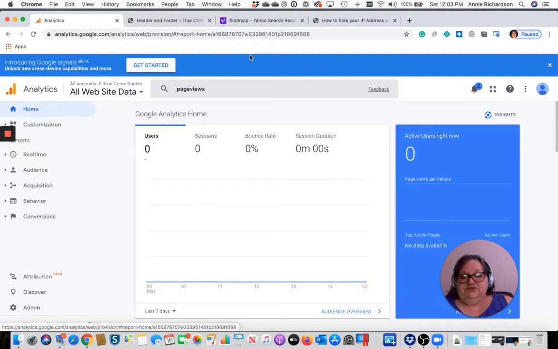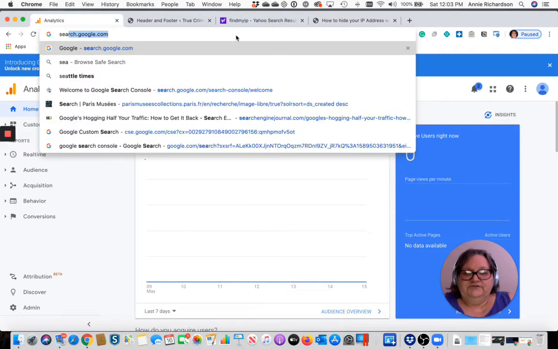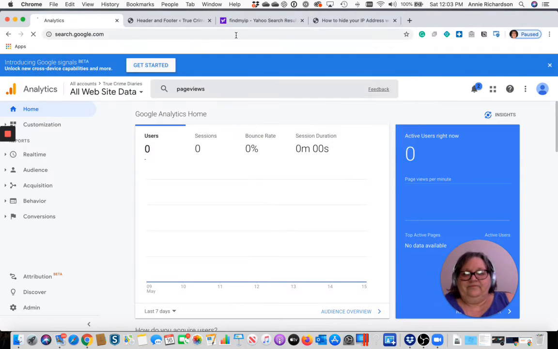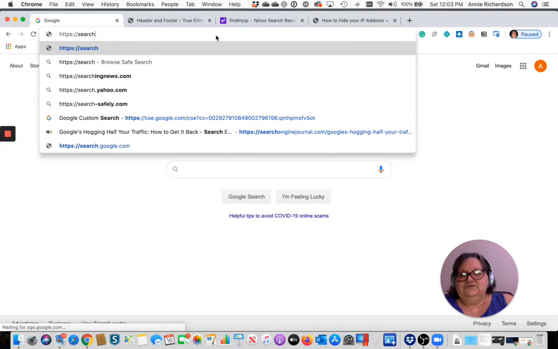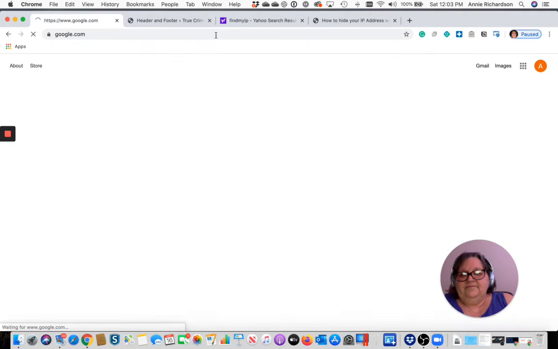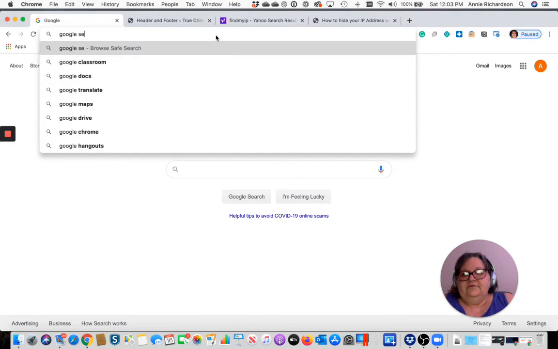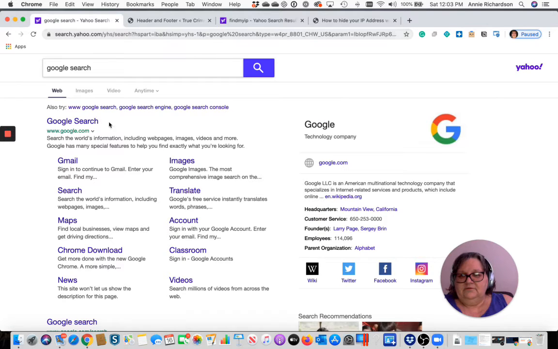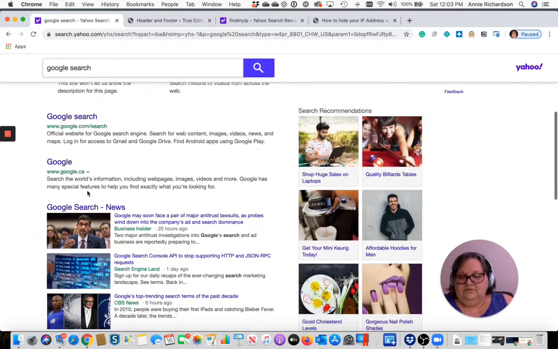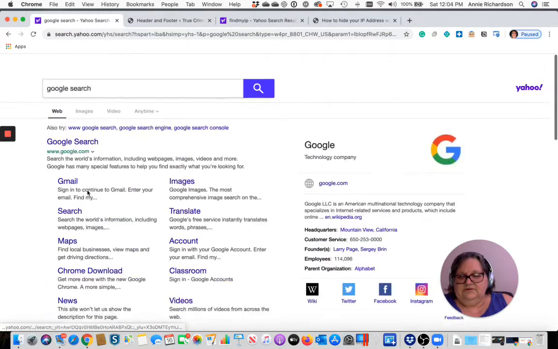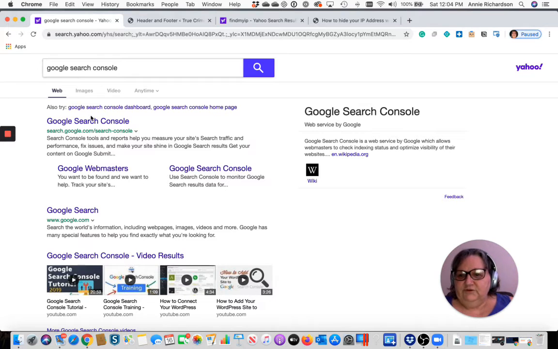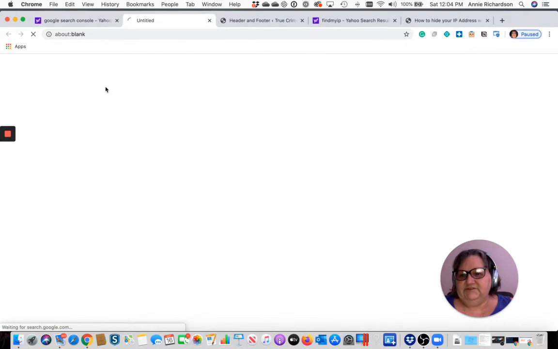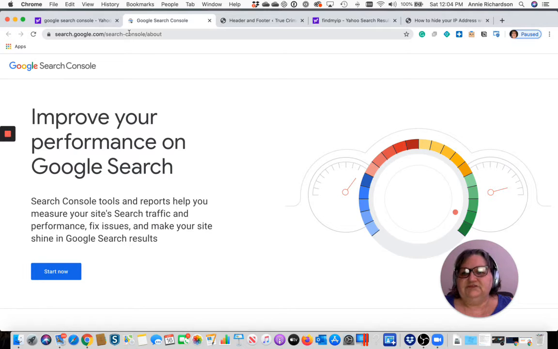The other thing that you do is set up your Google search console. Yeah, that's not what I wanted. Search google.com. Google search console. Hold on, search console. Okay, so you want to set up your search console, and that is search.google.com/search-console, okay? And you do that the same way.